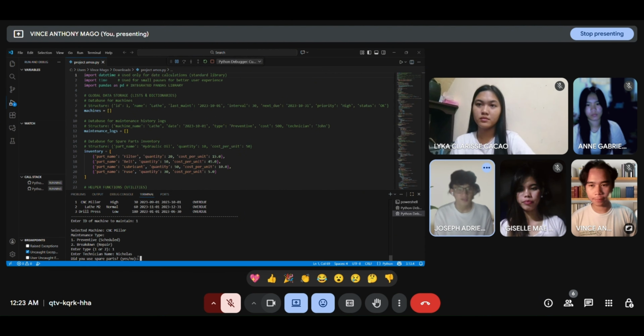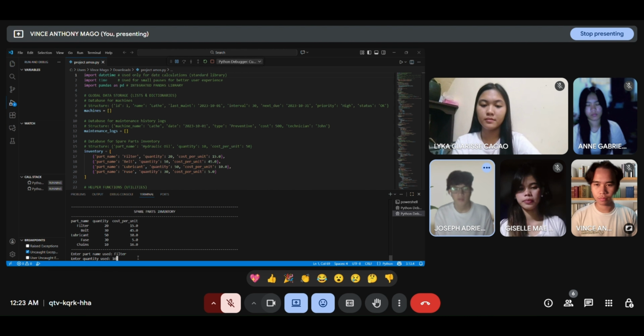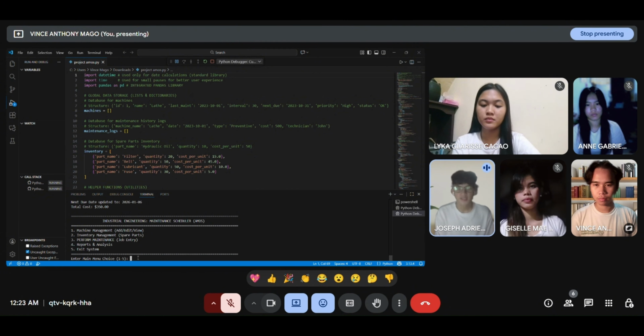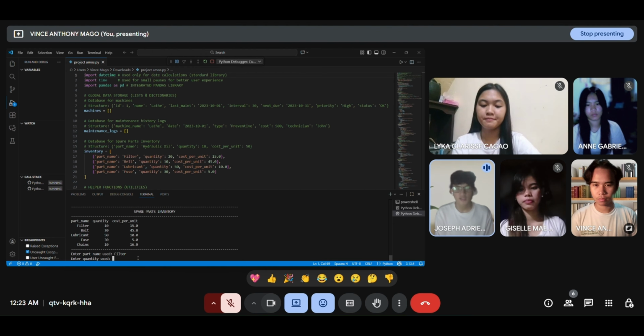For part checking, it's whether we use spare parts in the maintenance procedure or not. If yes, enter the part name. Let's try filter. Then the quantity, 10, and labor cost of 200. There may be some instances where we encounter errors. If you request more parts than you have in module 2, the system will block you, so you need to restock first. And lastly, the system will save the log and reset the machine's due date.